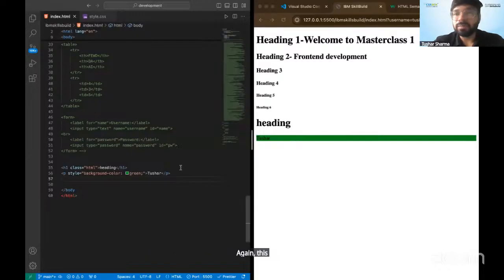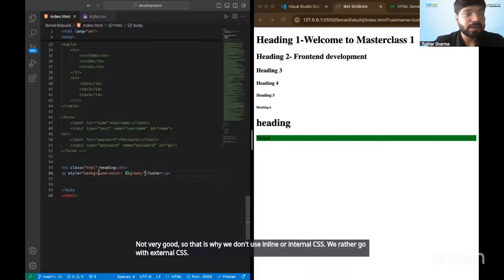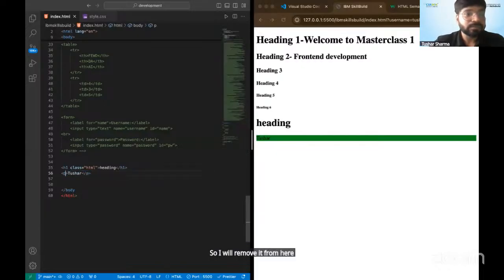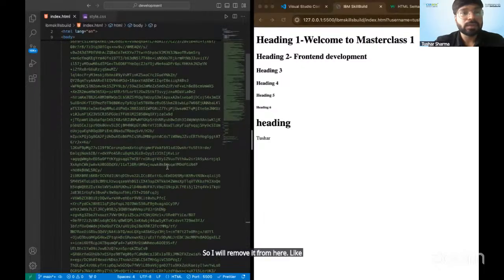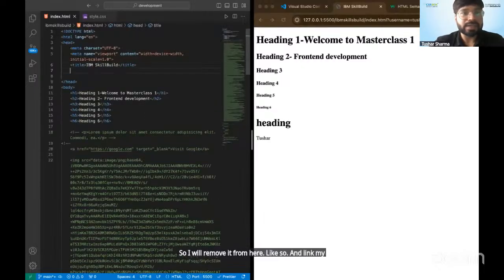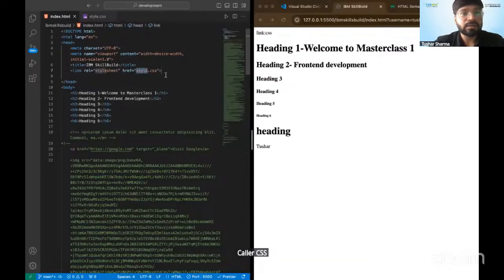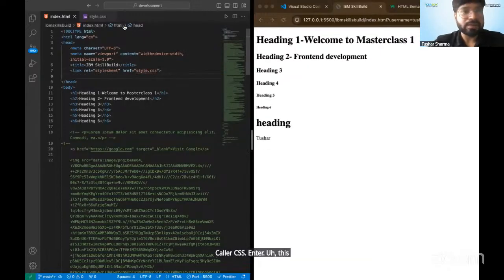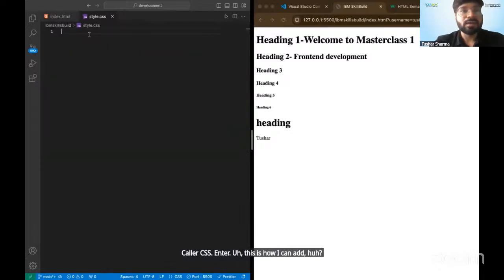Again, this is not a very good practice. The maintainability of it is not very good. So that is why we don't use inline or internal CSS. We rather go with external CSS. So I will remove it from here, like so, and link my external CSS by typing link:css, enter. And this is how I can add a CSS file.